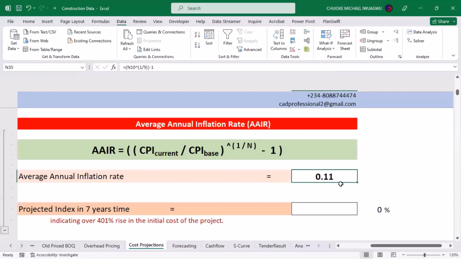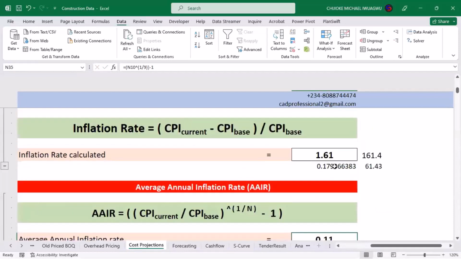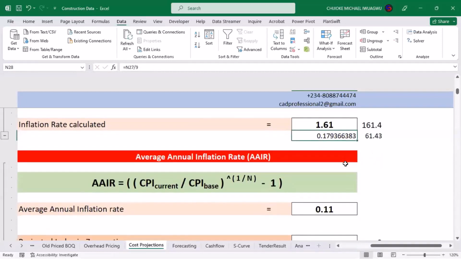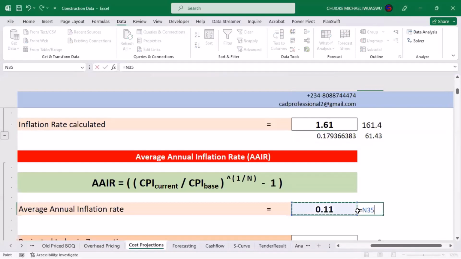Now look at what we are having here as against what we had earlier. The two of them are not the same. It actually says that on the average over time, our inflation has been growing at 0.11. And when you want to convert it to a percentage, you'll be looking at 11.269% on the average. Every year, it will increase by 11.269%.